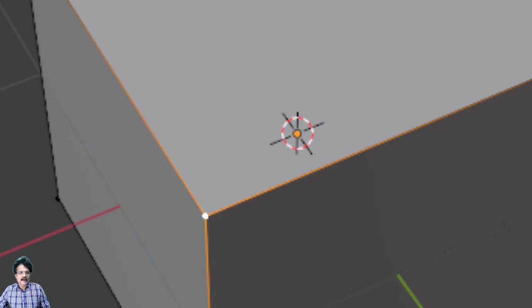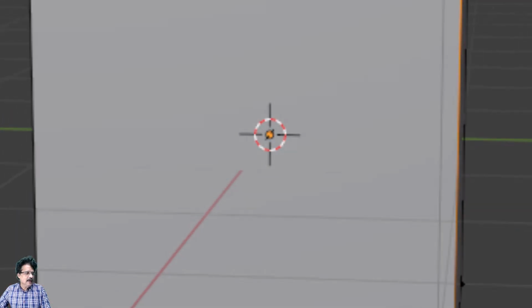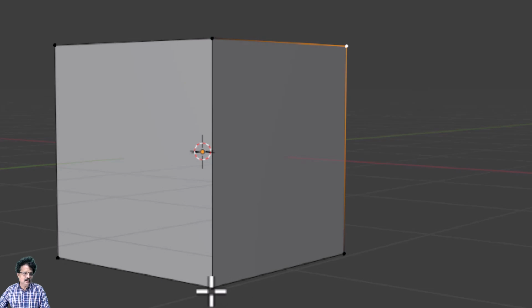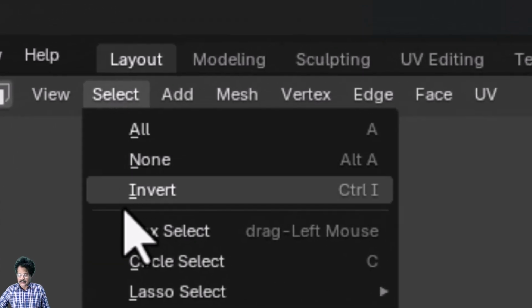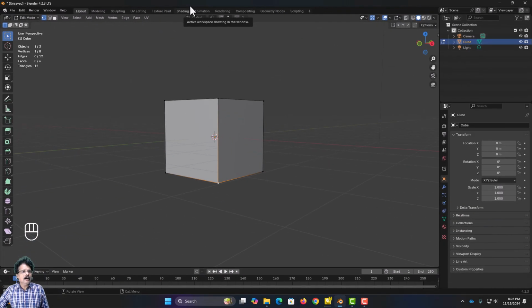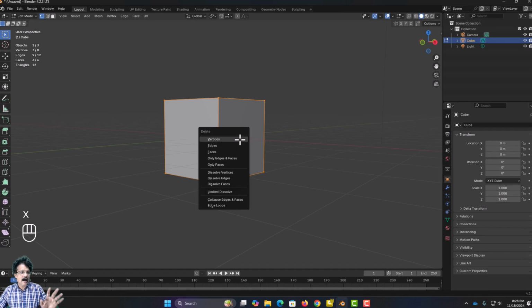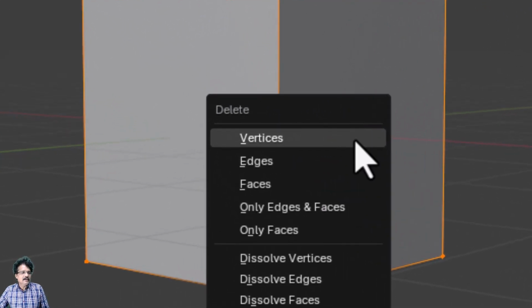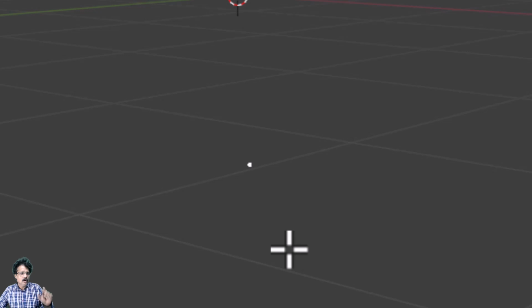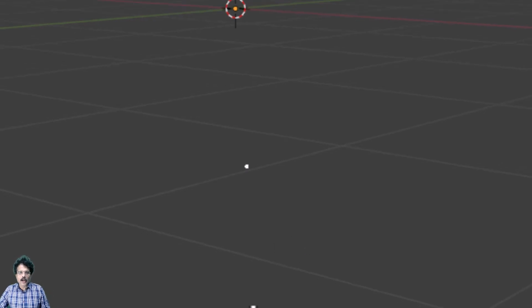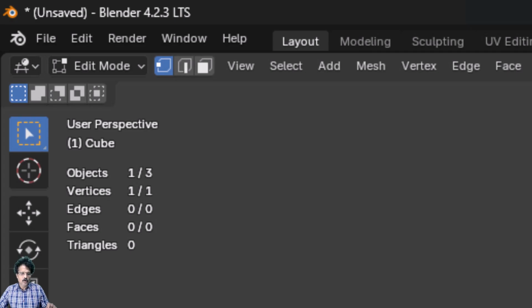To make you understand this better, I am going to select any one of the vertices here. I will select one vertex, and then I will come to Select and choose Invert. The keyboard shortcut is Ctrl+I. If I press Ctrl+I, except this vertex, all other vertices are selected. Now I will press X, and in the delete option, I will delete vertices. So now in our cube, I just have one vertex. This point that you are seeing as of now is called a vertex.